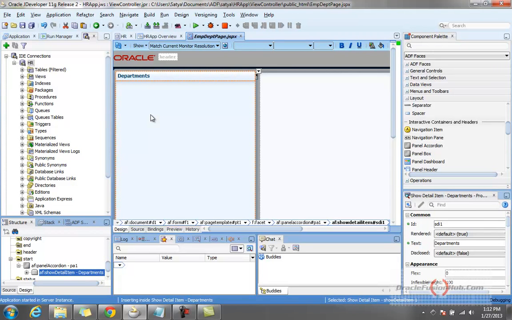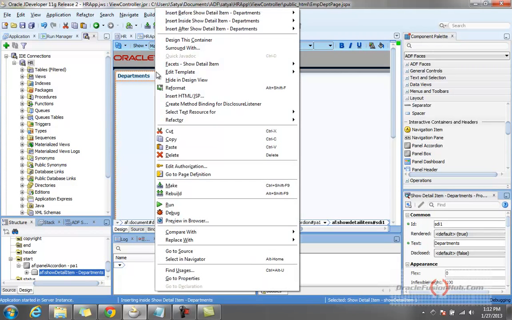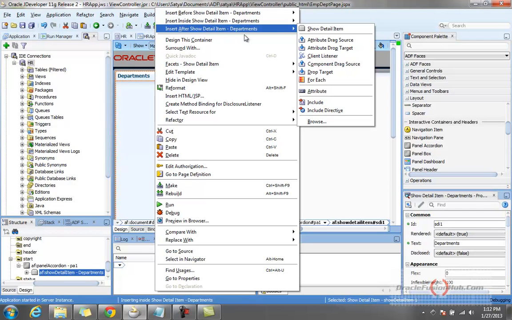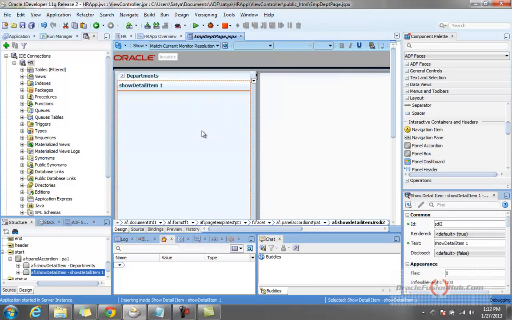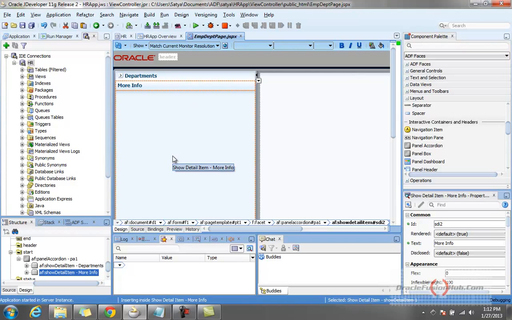And I would also create another section here, inside, insert after show details item. That would be a show details item, and I would name this as more info. So what I'm basically trying to achieve is, here I have created a department's details section, and for each department I have added the more info section. I will add a pie chart here so that I can relate the salaries that are associated with each department.